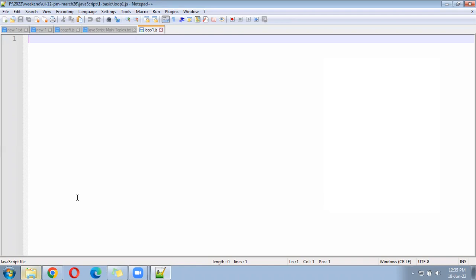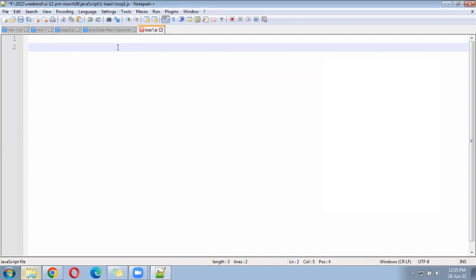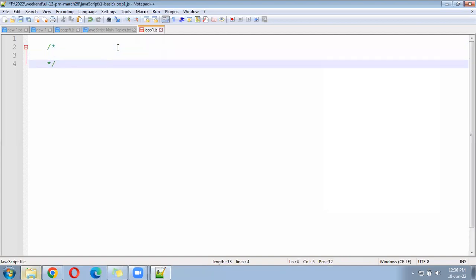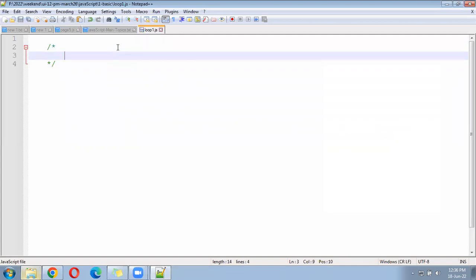Okay. Group ready? Let's go here. Under the loop1.js file, write a comment. This is called a single line, multi-line comment. Inside the multi-line comment, we can write here.